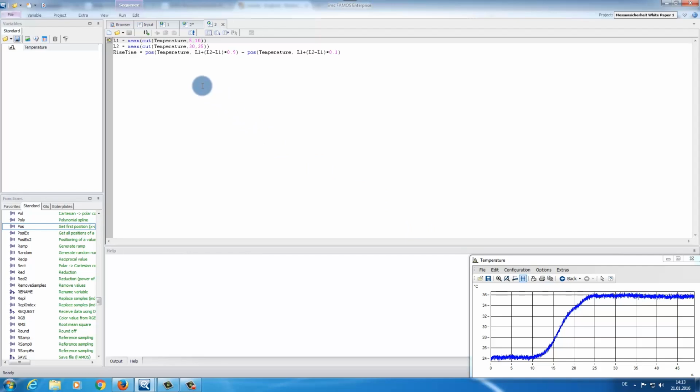Now to calculate the rise time, we use the help variables L1 and L2. By clicking on Run Sequence, the functions are executed and the results for all three appear in the Variables window. As you can see, the results show a rise time of 8.6 seconds. If we once again look at the graphical display of the data set, the results appear plausible. As you can see, the rise starts at about 12 seconds and ends around 22.